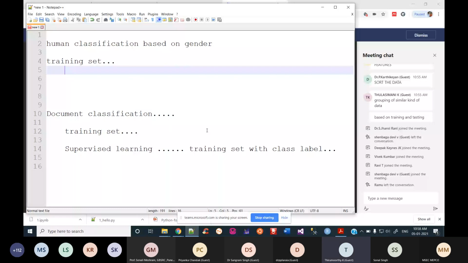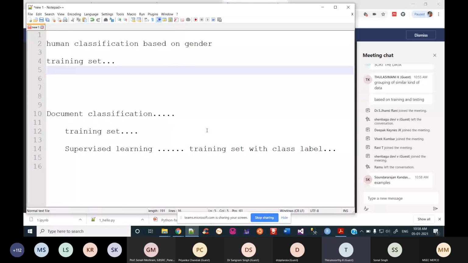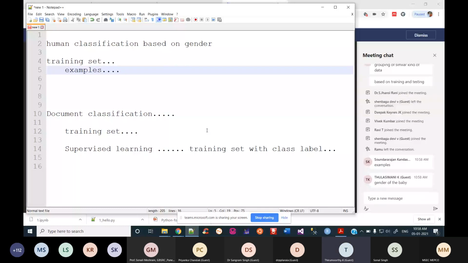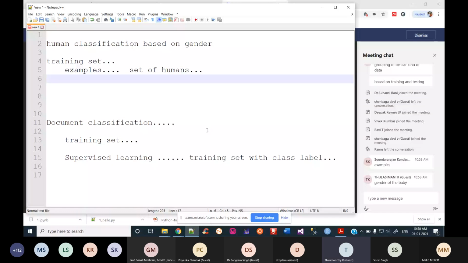Examples, super. Let me know what the examples are in our case. A set of humans. These humans are male, these humans are female. Like that, we have a set of humans. Now, in a similar way, I'm going to look at document classification.